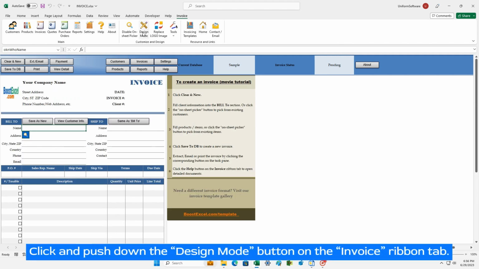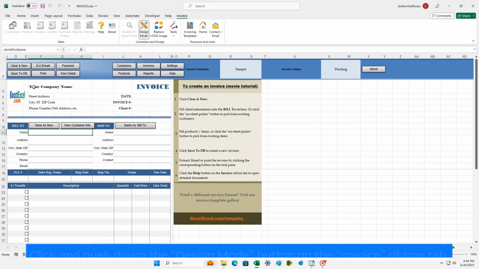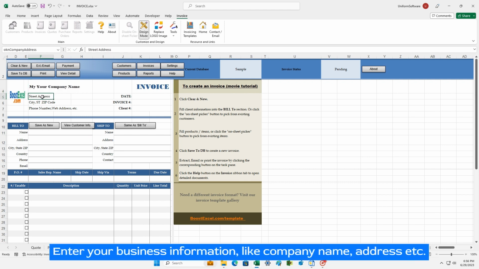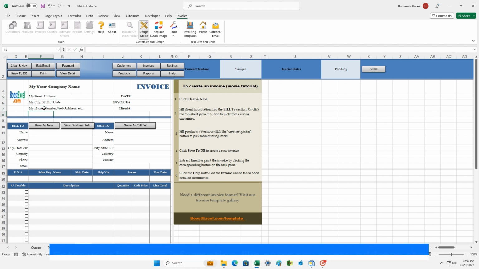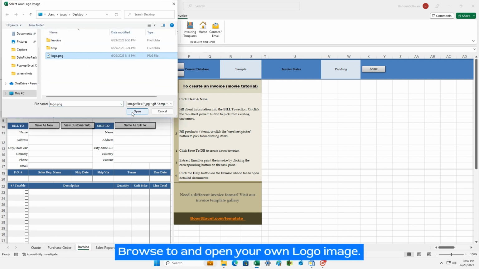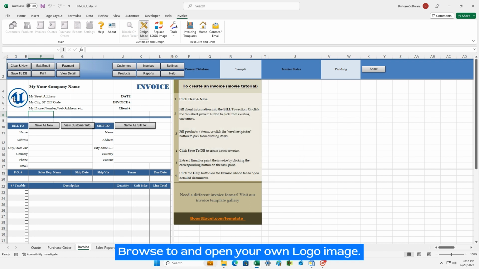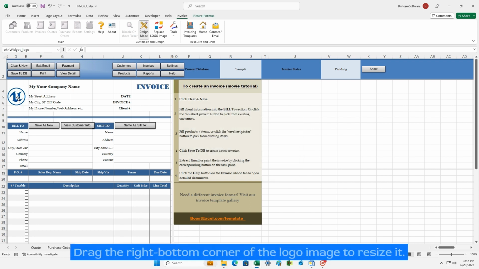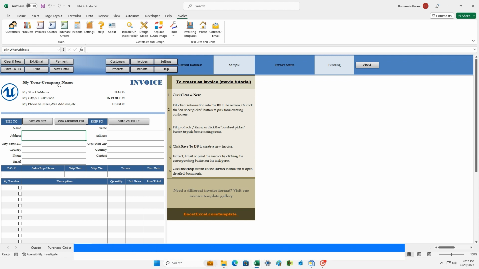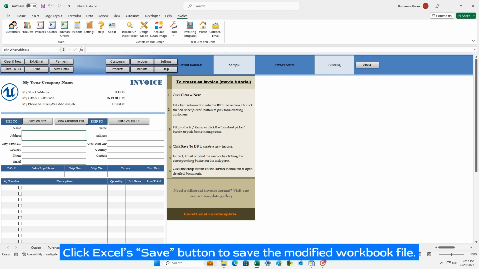Click and push down the Design Mode button on the Invoice ribbon tab. This unprotects the invoice worksheet. Enter your business information, like company name, address, etc. Click Replace Logo Image on the Invoice ribbon tab. Browse to and open your own logo image. Drag the right bottom corner of the logo image to resize it. Click the Design Mode button again to exit Design Mode. Click Excel Save button to save the changed workbook file.